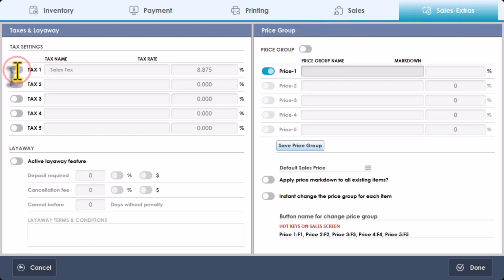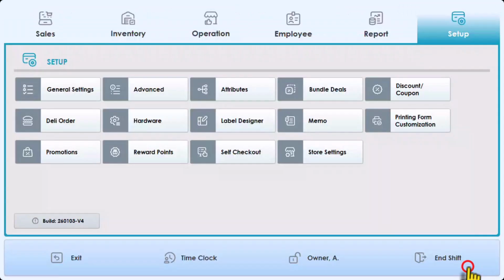Tax 1. Tax name. Tax rate. Tax 2. Tax name. Tax rate. Press Done.